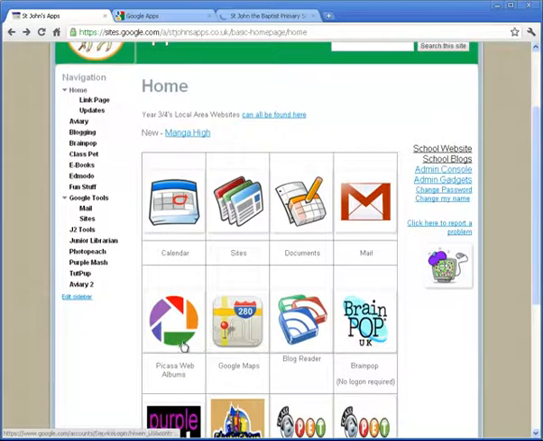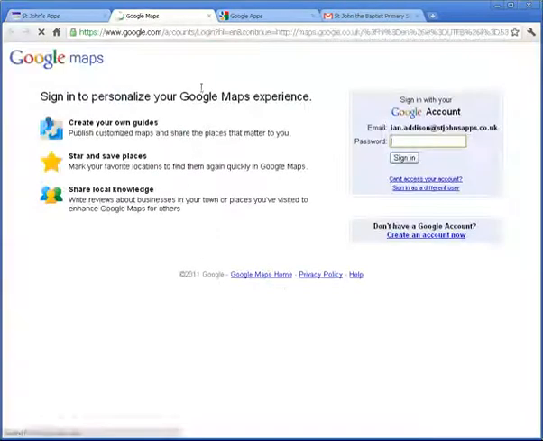Other tools, things like Picasa, like I said, is photo slideshows, photo storage. You get 1 GB per user, so really useful to maybe build up a portfolio of the children's photos over the course of their time with you. Google Maps as well, also cool.